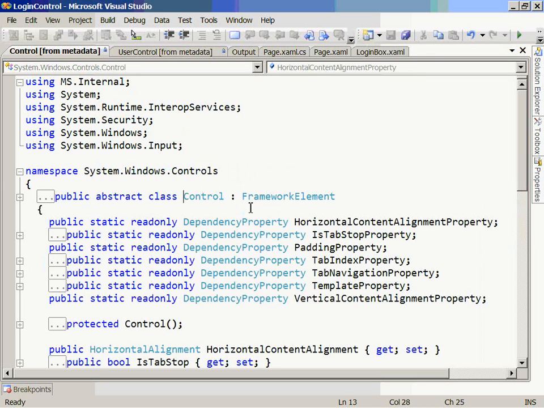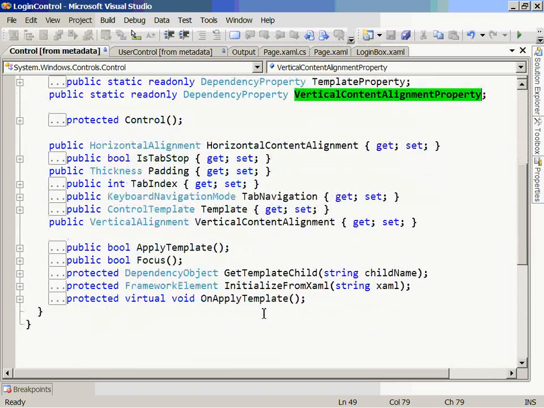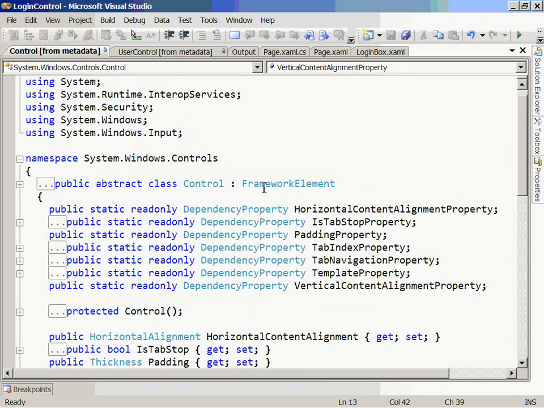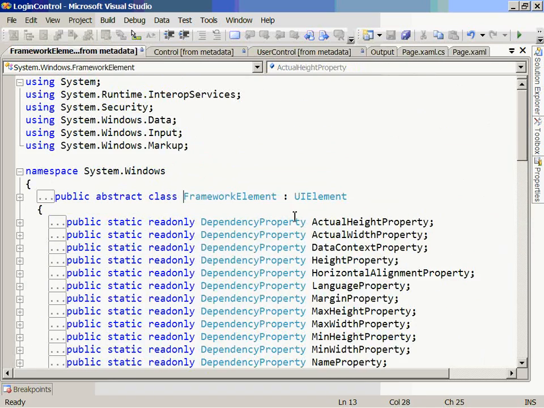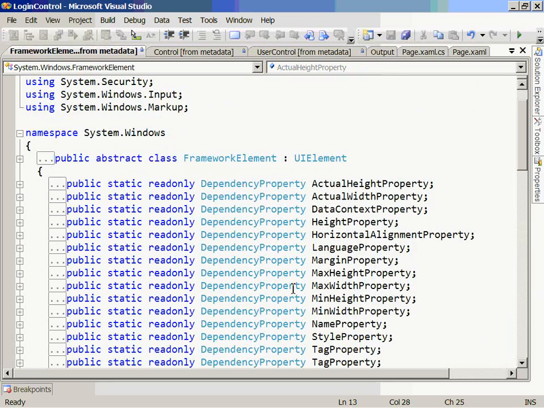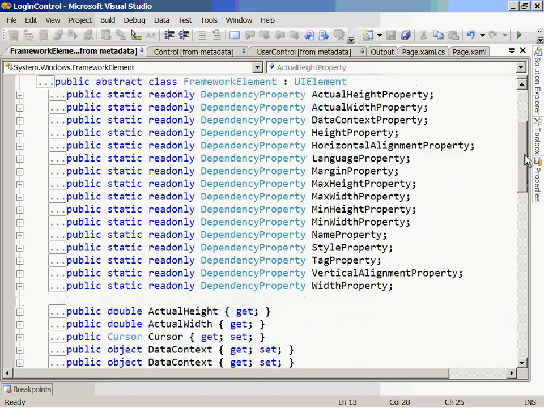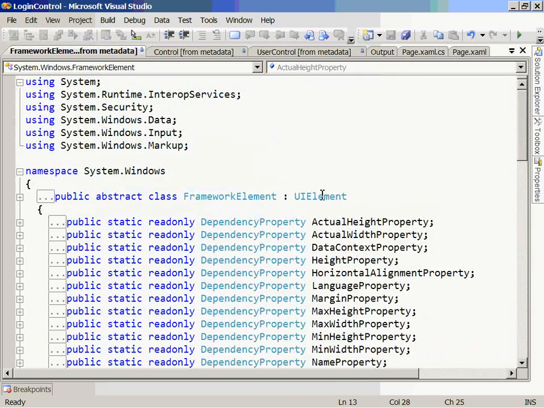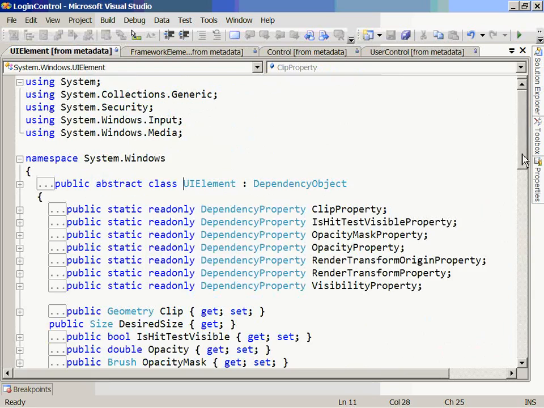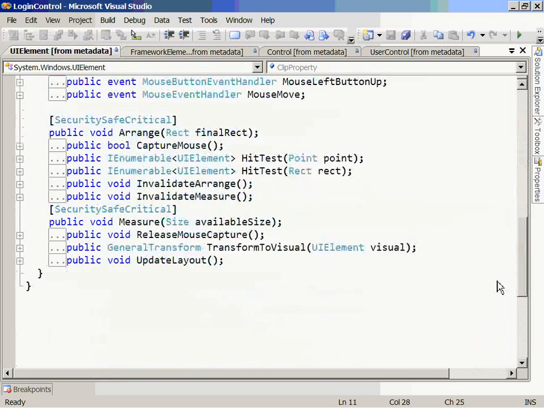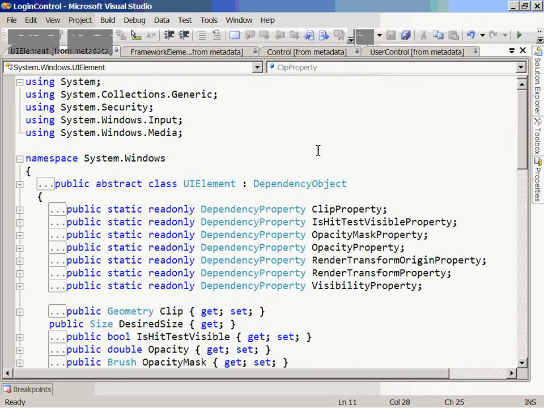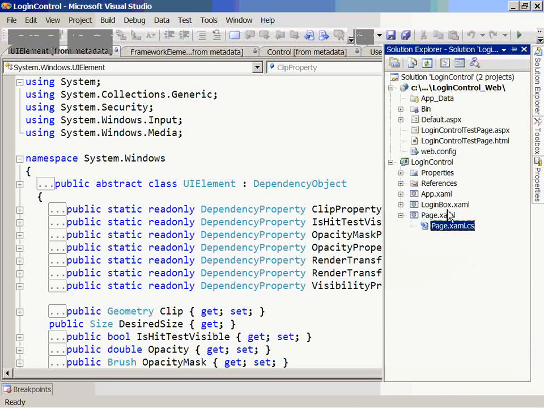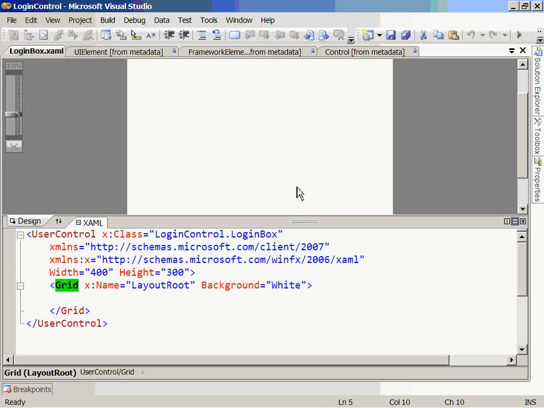If we go to look at that, then we have some things like horizontal content alignment, tab navigation, and so on. Notice that what we don't have are things like backgrounds and foregrounds, and if we go up to framework element, we won't find those things in here either, though we do have widths and heights and so on in here. And that goes to UI elements. If we go all the way up that hierarchy, things like backgrounds and foregrounds and so on are not really in here, so you're going to have to do some work if you want that sort of stuff. But let's go back to our login box, which is over here.